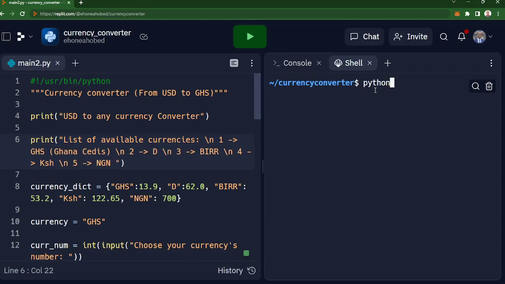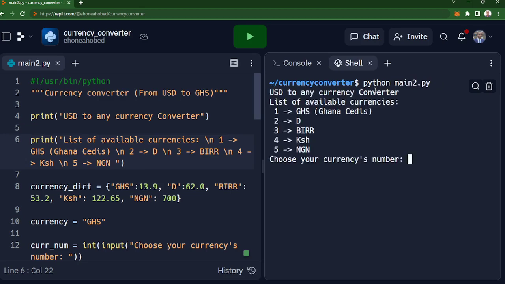Python, then main 2.py. Okay, so when we run it, the first thing is that it gives us a list of the various currencies that our application supports right now, and it says choose your currency's number. It's from USD to any currency. That's what we've implemented right now. The converter converts an amount of money from USD to any of these 5 currencies.